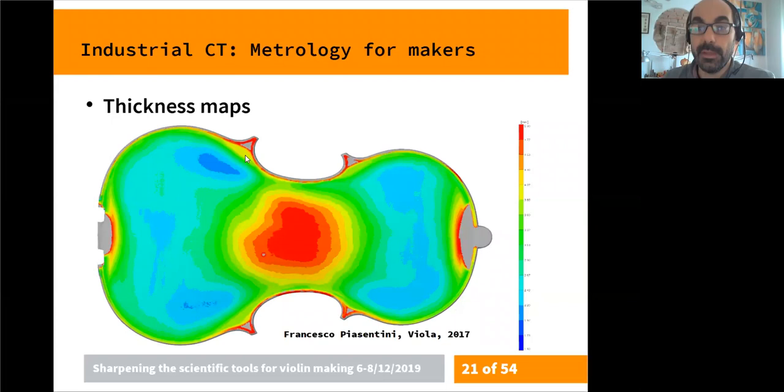Then you can have thickness maps. And of course, this can be seen as a control process of your own production. I don't think it is something that many makers can do. I did this just because I made a demo on this viola. But of course, this is more interesting if you are dealing with great, important instruments. And of course, I can show you only pictures that I'm allowed to show you.